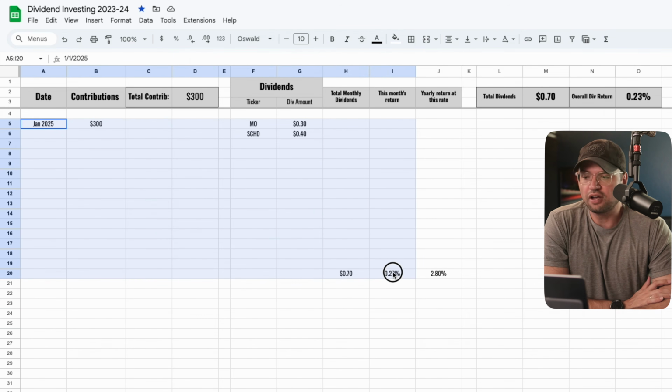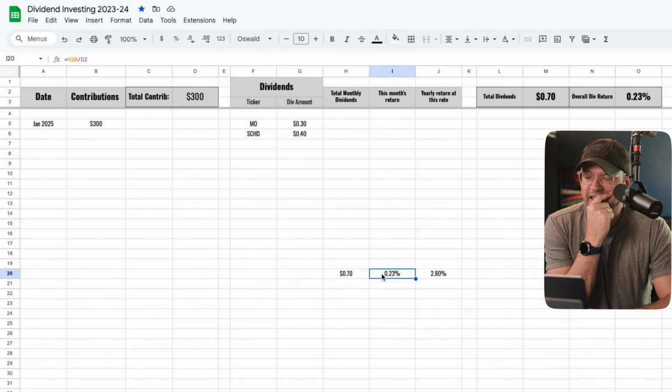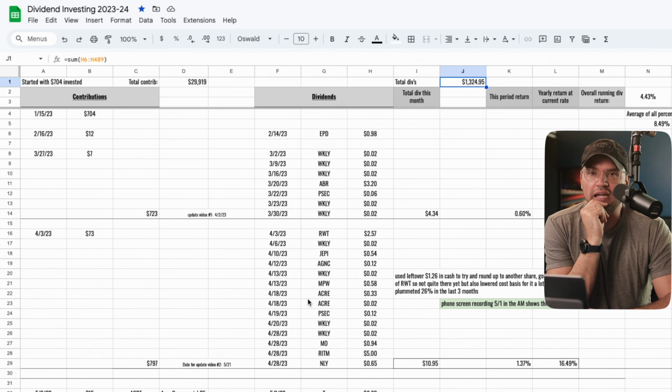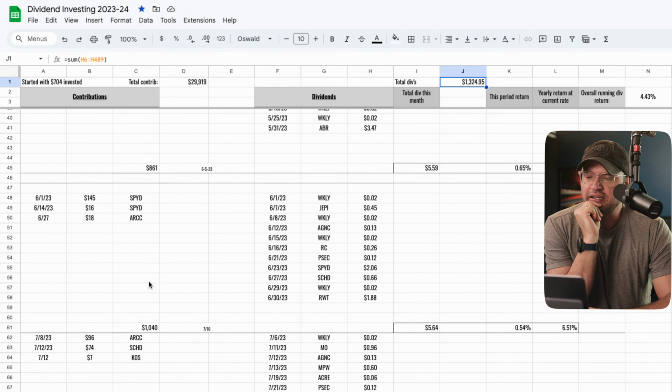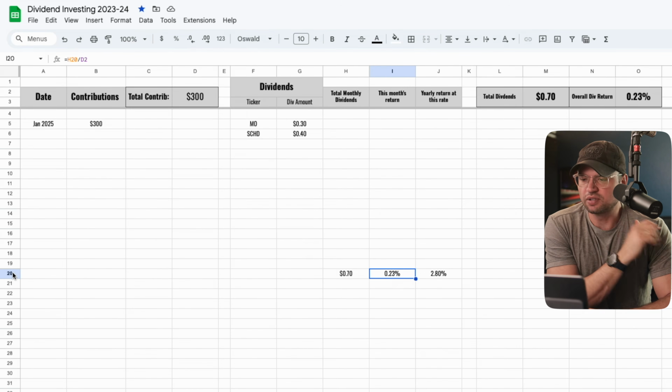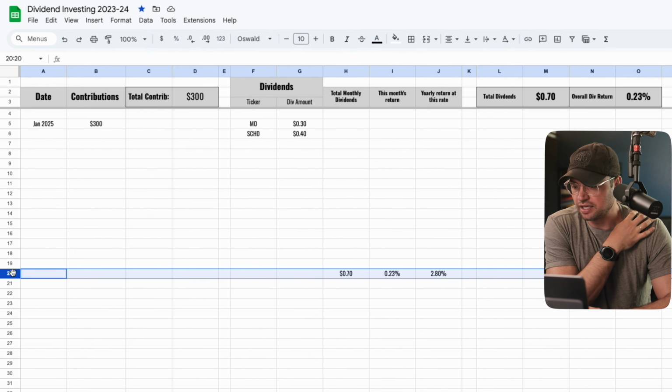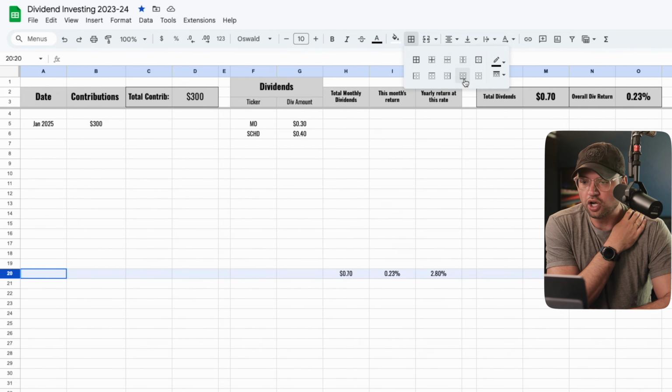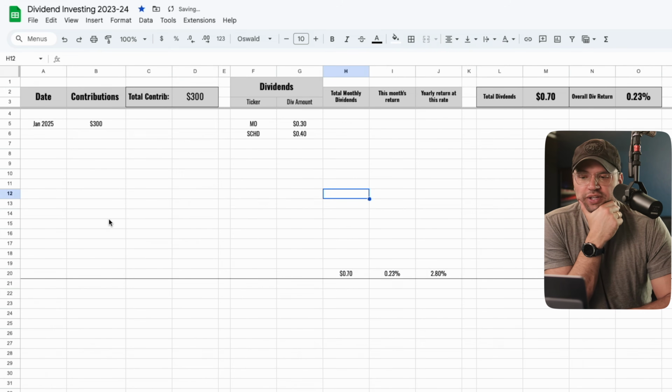For me and my other dividend tracker, what I like to do is give myself a little horizontal line to divide months, because I think it's just clearer that way. I don't think it's totally necessary. I think you could just use a gap, but I think this way it's a little cleaner and a little bit more obvious what's happened. So what you can do if you want to do that is click on that last row where we have made our total monthly dividends, this month's return, yearly rate at this return type of situation. Click on that so it highlights that whole row. Then we go up to our little border thing again and only click the bottom border.